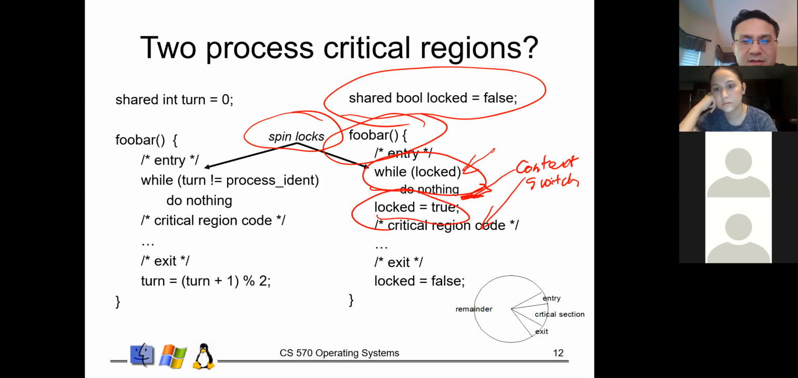Why do you want to set the lock to true here? Because you want to use this locked variable to protect this critical region. Once this locked variable becomes true, all other processes can't enter the critical section. But what if right here, this gets switched out? Then you still have a problem. Right before you set this locked variable to true, you get context switched to another process. So this in general wouldn't work all the time.